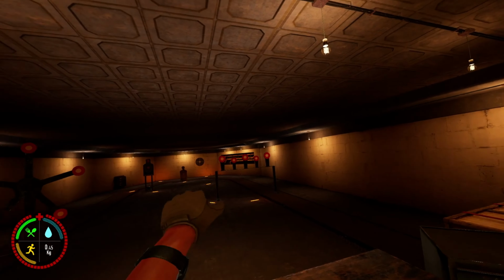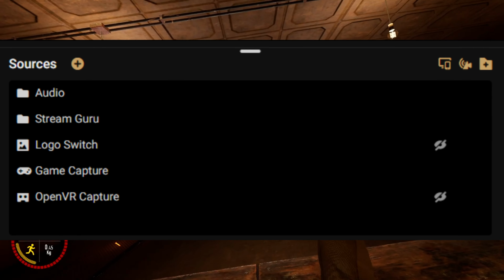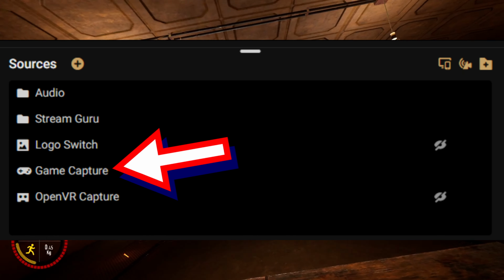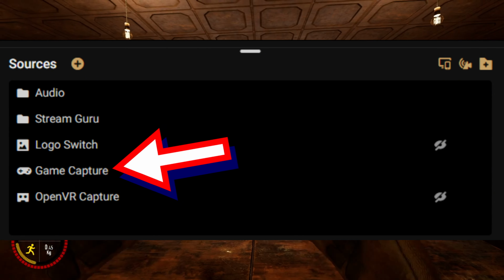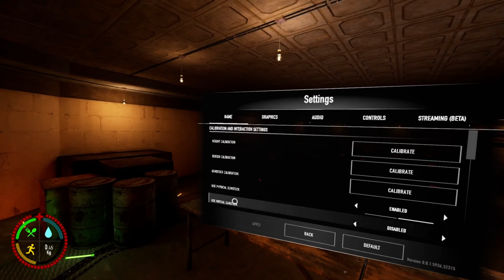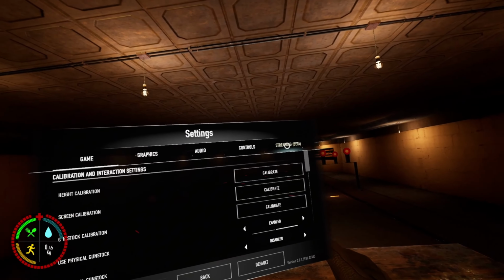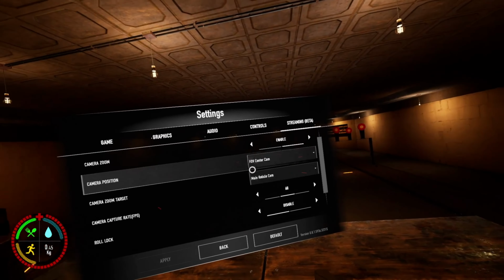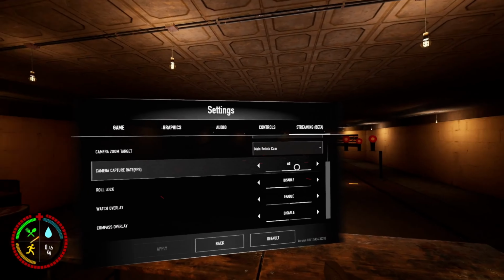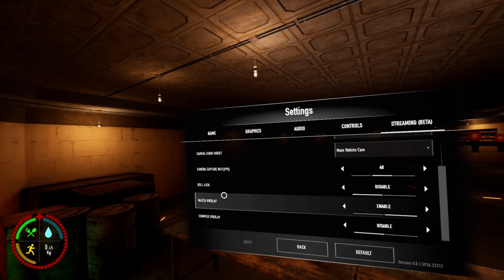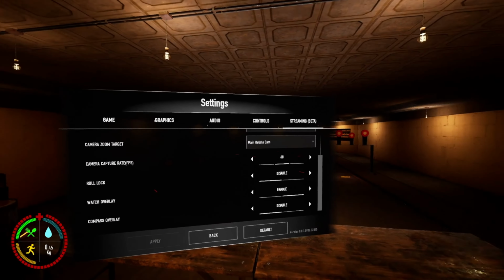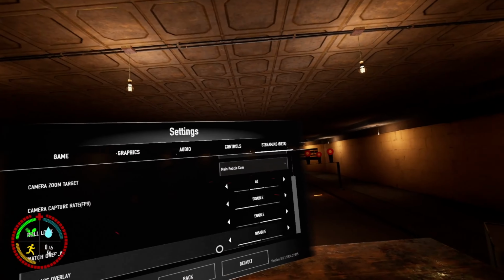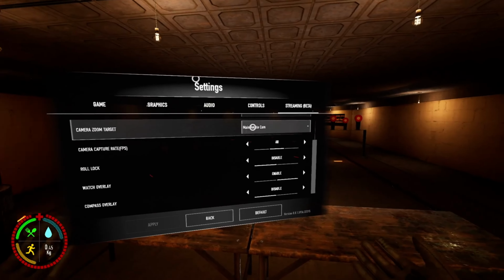But for reference, there should be an image coming over screen now. For anyone who doesn't know already, I'm assuming that you know about your streaming software or recording software. Just add in the game capture and make sure it's capturing the Ghosts of Tabor gameplay. And then what you'll want to do is go into settings, make sure you go over to streaming beta on the right, and then you click enable, and then that will change it. I'm not going to touch the other stuff like the FPS because it's kind of self-explanatory. You've got the roll lock that apparently stops the camera from rolling, but again, I'm not even too knowledgeable on that. Watch overlay is what you're seeing in the bottom left now, and the compass overlay is, well, the compass overlay.